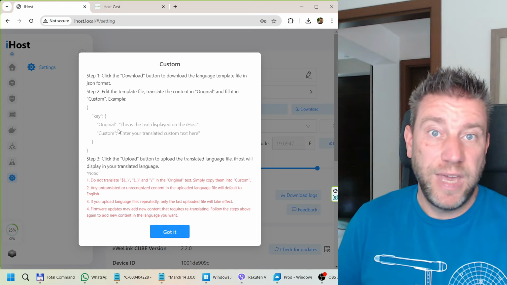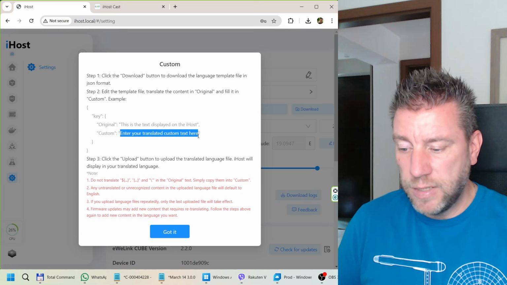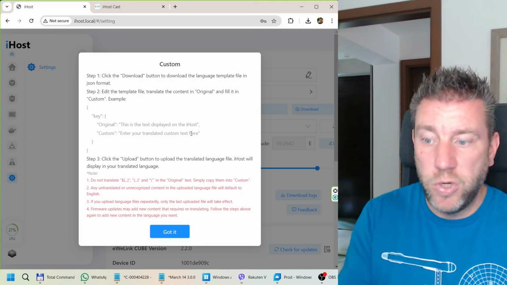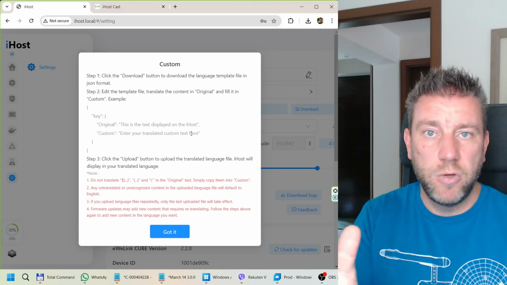So if you are planning to do it for your language, I think it's going to take some time. There is so much text on this device. Not to mention that when you do all this translation, sometimes the text is not going to fit, so you have to go back and change it again, maybe shorten the text. So it's going to be a sizable effort to localize it yourself.